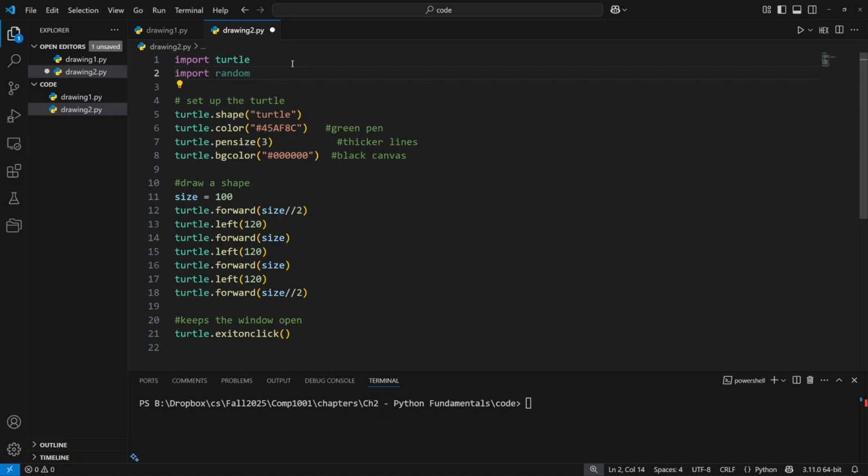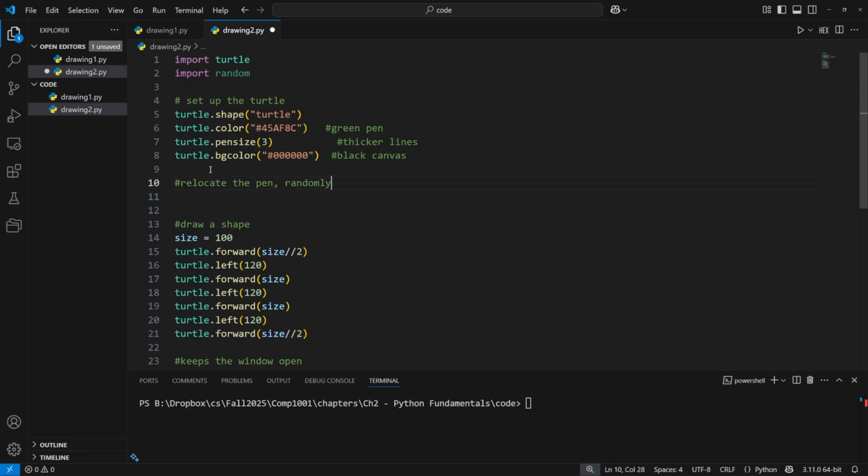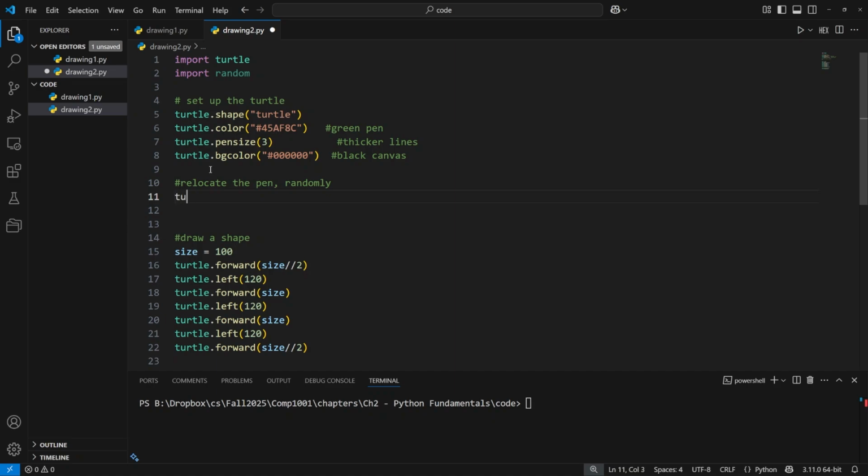Then we can use the random library to make the shape appear, let's say, at a random location on the screen. The way we can do this is if before we start drawing, we lift our pen and put it at a random location, and then set it down, then whatever we draw will show up at that random location. So before we draw a shape, let's relocate the pen randomly. So we'll say, first off, turtle.penUp means we're not going to draw when we move. Now our turtle starts facing to the right in the center of the screen. So let's rotate it in a random amount, so in a random direction.